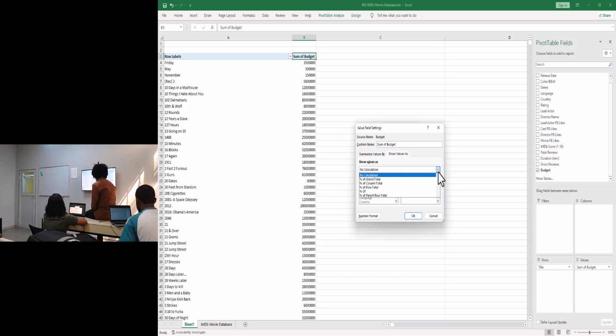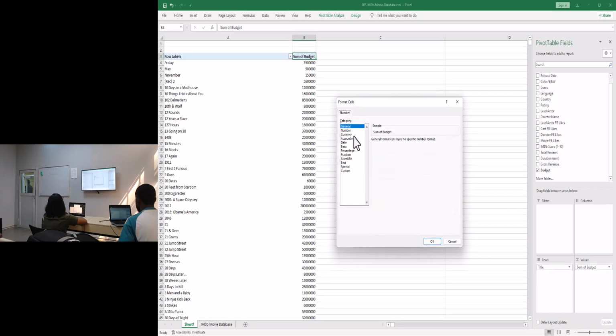So if you say show percentage of column total, we can choose show percentage of the row total, just like that. But we will look at all of this in detail later. For now, just click on number format. I just want to show you why you should use it. All right, for now, go straight to number format.